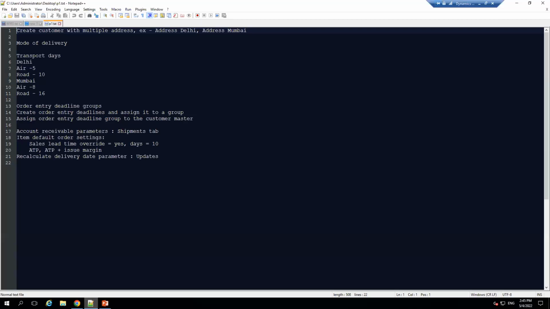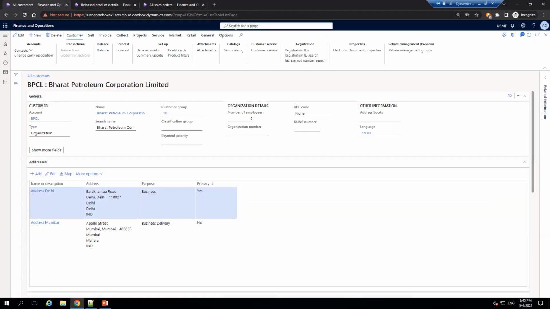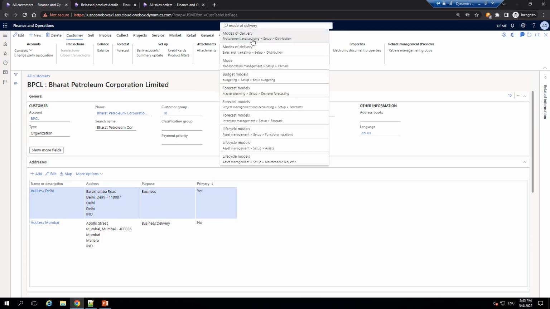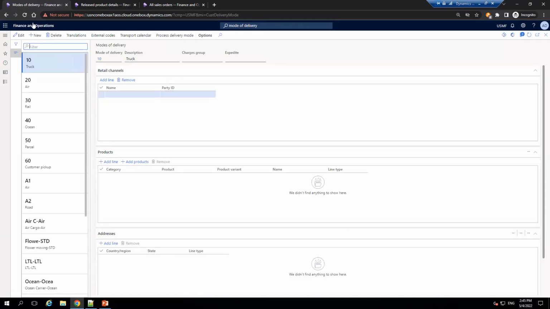Second is mode of delivery and transport days. So, guys, mode of delivery is super simple. We can go to sales and marketing, set up distribution, mode of delivery. Let me set up a mode of delivery. Let me say by air and click on save. And let me say by road. I'll only create two. I do not want a lot of permutations here. So I have created two modes of delivery.